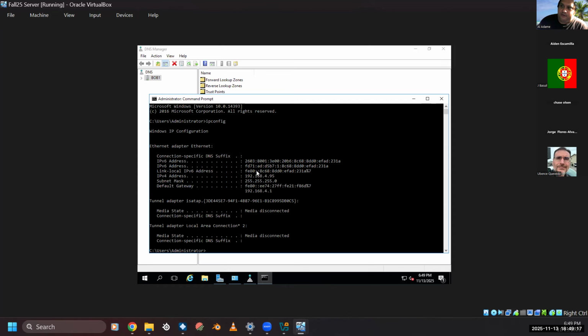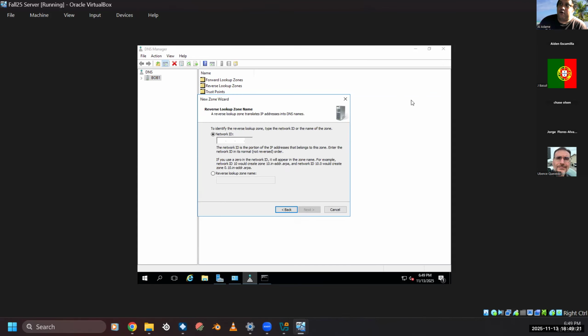So I do not want to run that. I want to run IPv4. Mine will be 192.168.4. That is a network ID.